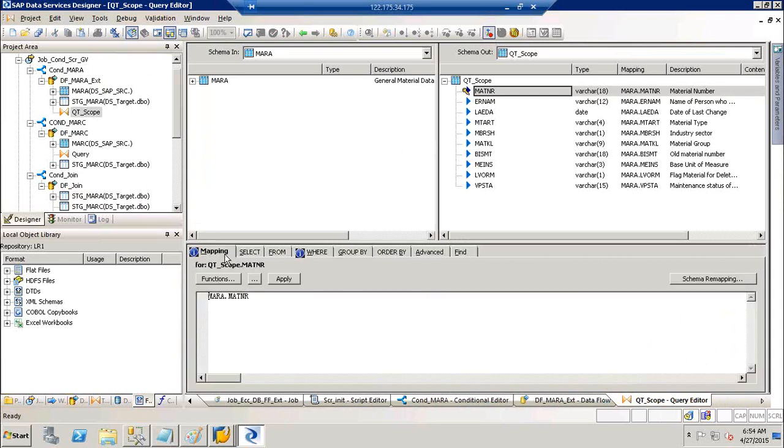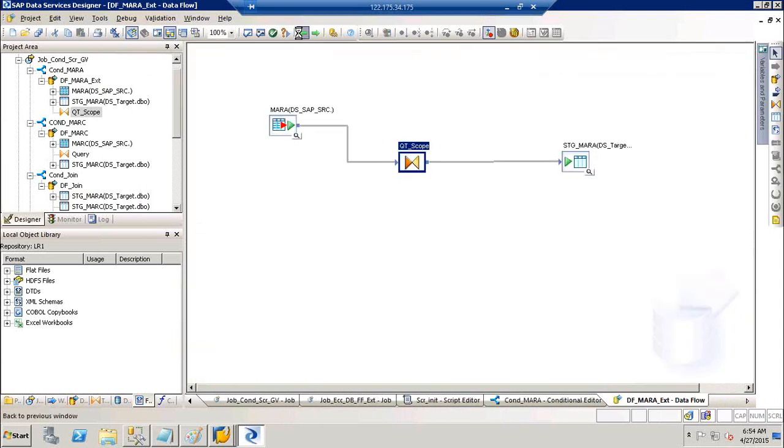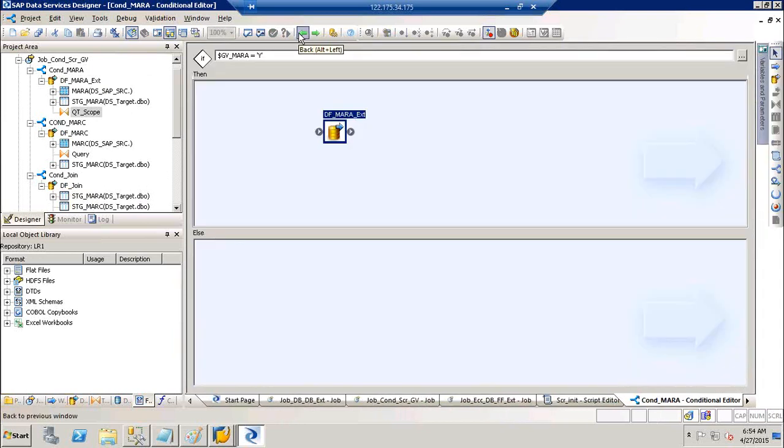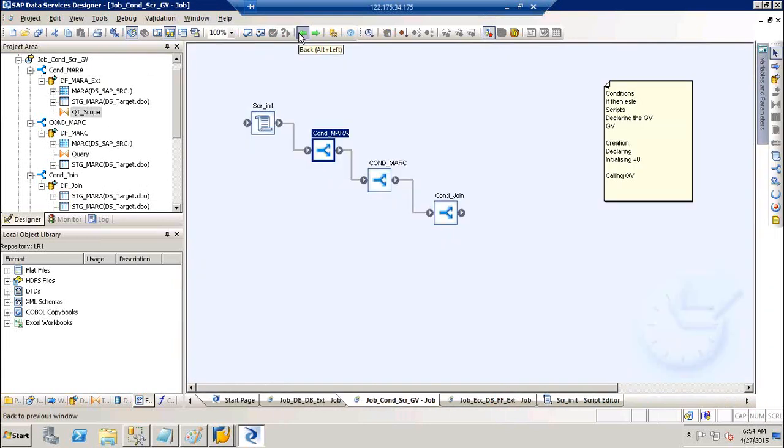Yeah, so when we get into a data flow and open a query transformation, we can easily follow which areas of this query transformation we have already worked on. Okay, thank you. Okay, so now I change this scripts.